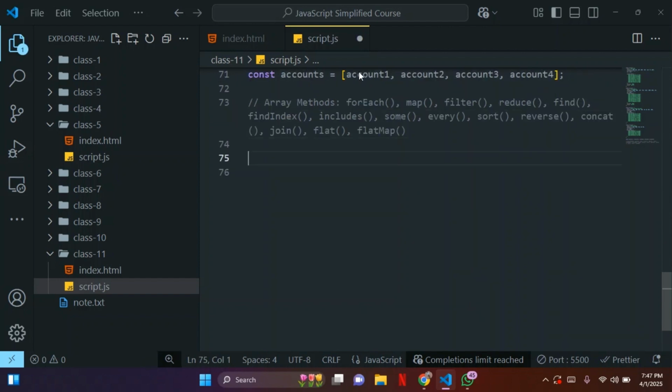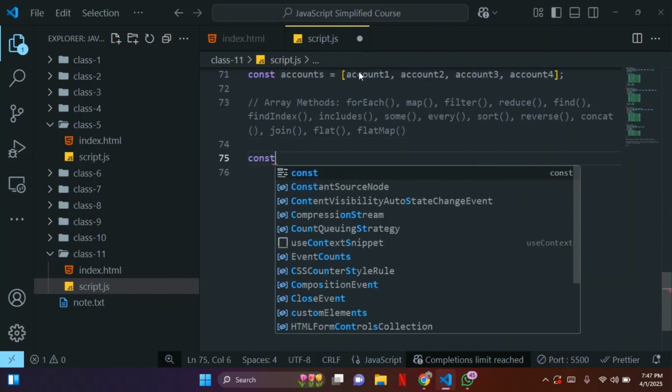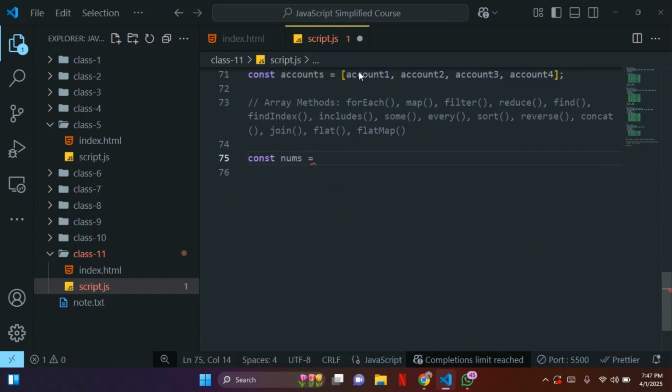So let's look at an example here. I'm going to use nums. Let's say we have 10, 20, 30, and 40. We want to use forEach to loop over this array. From its definition, it is used to iterate over each of the elements of the array. So this is how forEach works.